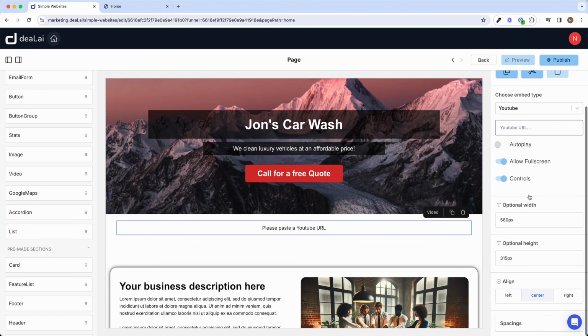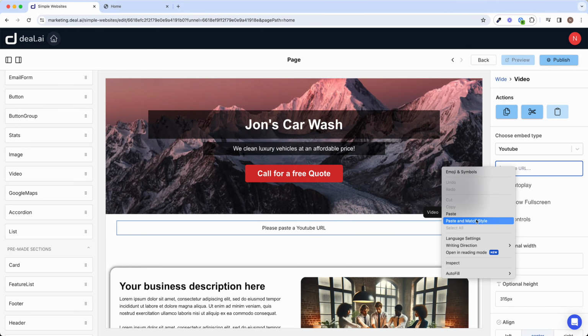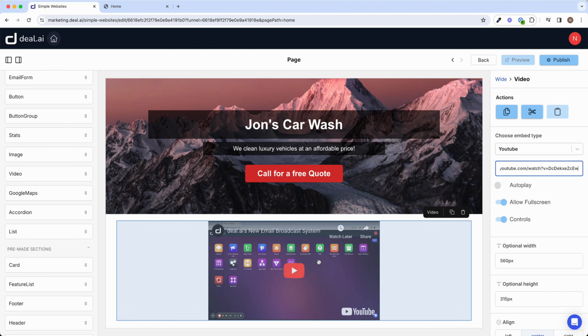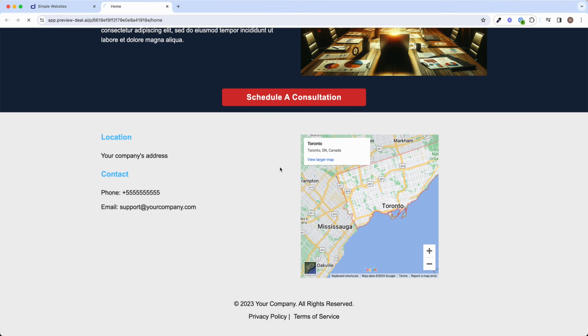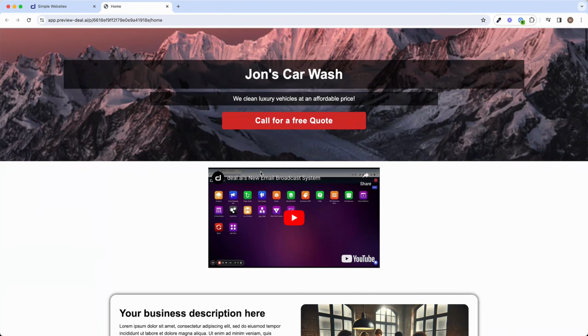You can see here we have a list of different options. And in here, this is where you enter your YouTube URL. Once you paste it in, you'll see it brings up your YouTube video straight away. If we preview and refresh and scroll to the top, you'll see that your video has been added. You can click play.